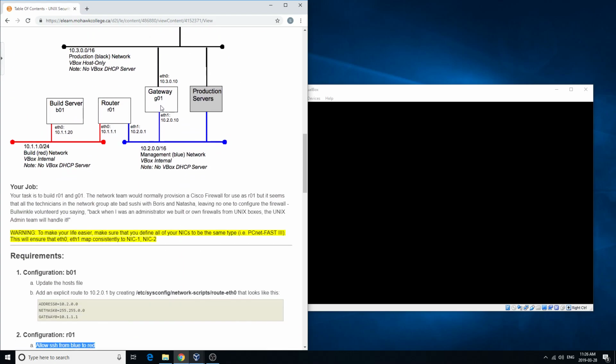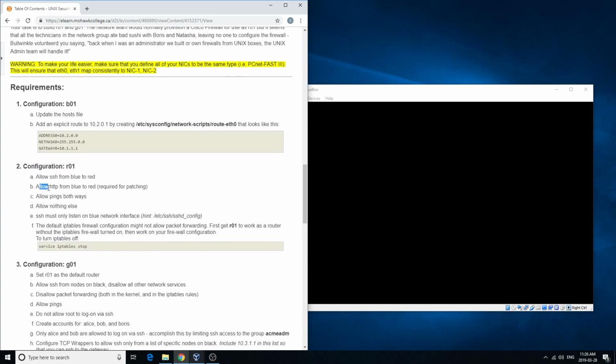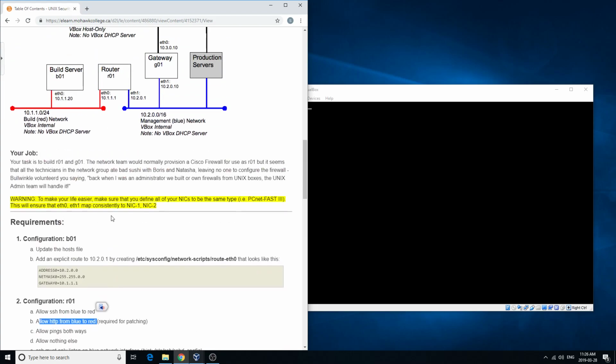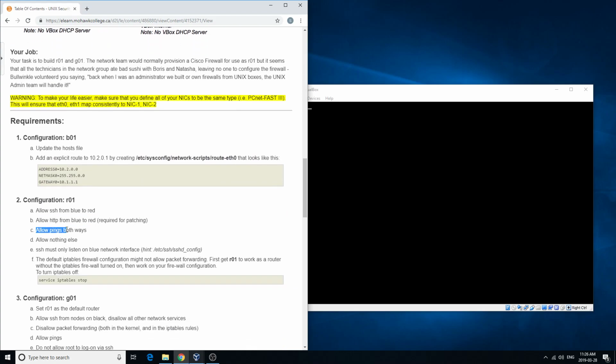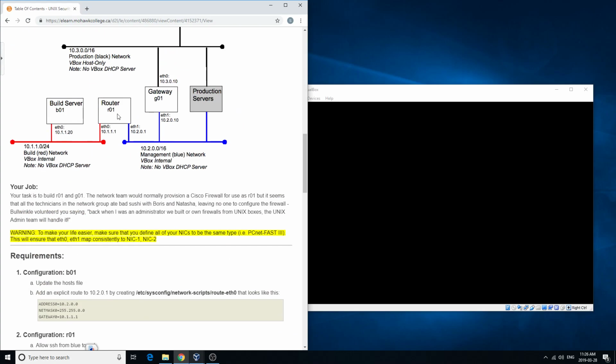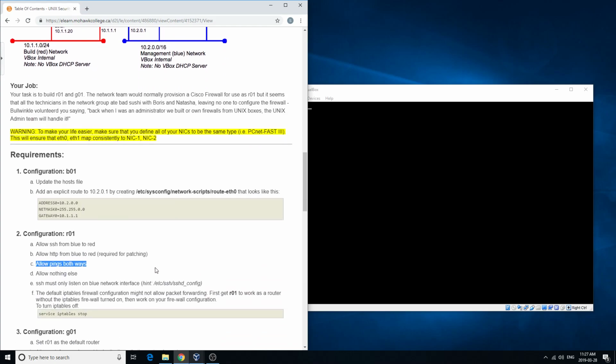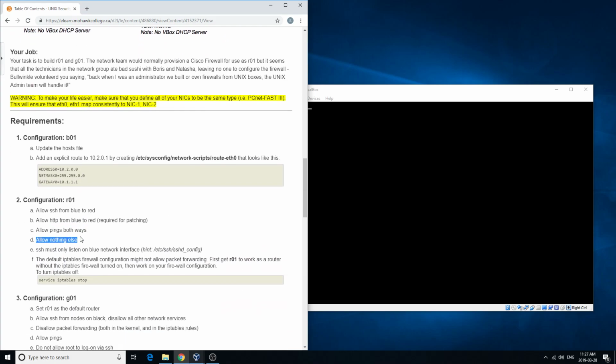So that means blue should be able to SSH into red, but red should not be able to from blue. We want to allow HTTP from blue to red, so same thing. Anything on the blue should be able to HTTP into BO1, but it shouldn't go the opposite way. And then we want to allow pings both ways. So we want to allow everyone to ping each other essentially. Then it says allow nothing else. Okay. I'm going to tell you that this is all going to be done in the IP tables.